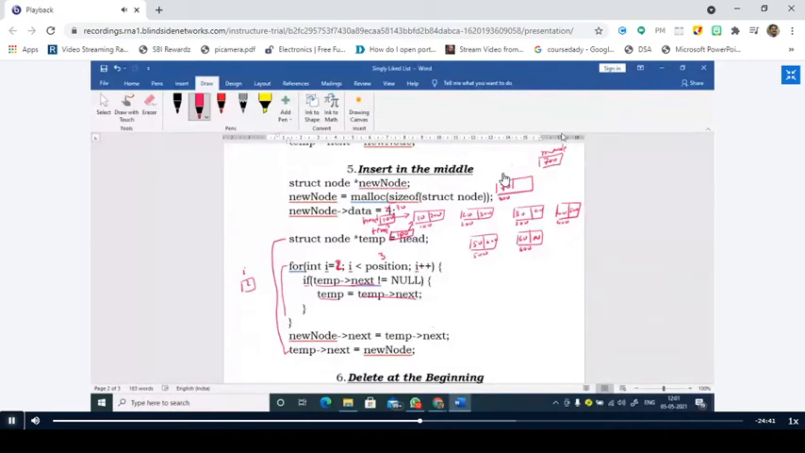Is it clear up to this point? So I have to insert the new node 70 at this third position. What I have to do is create a link from this node to this node, and I have to break this link, and create a link from the second node to the new node. These are the 3 steps.